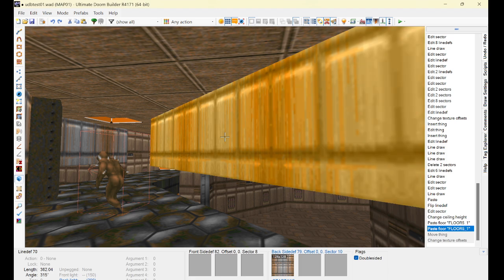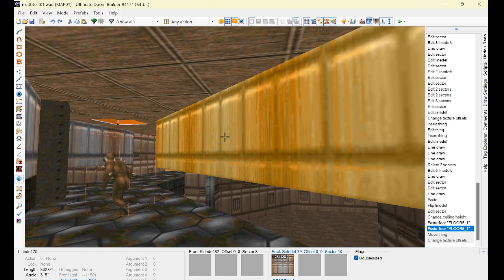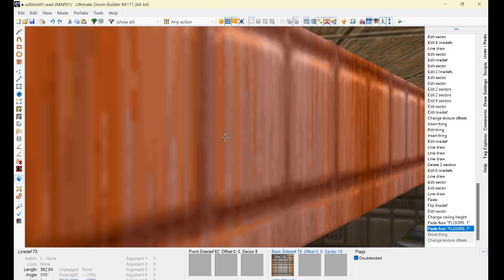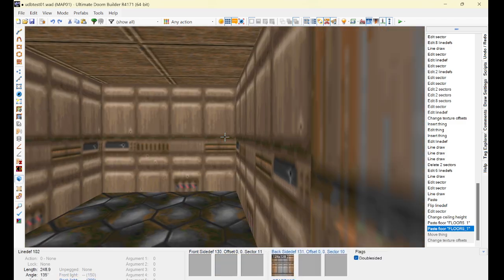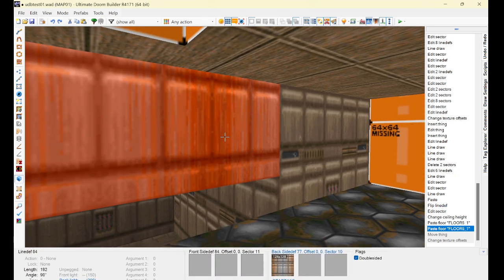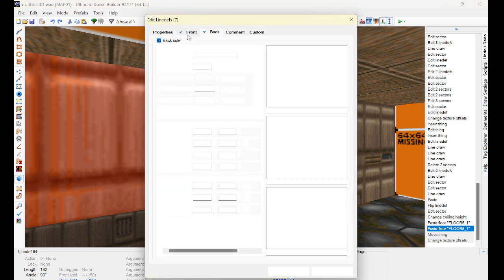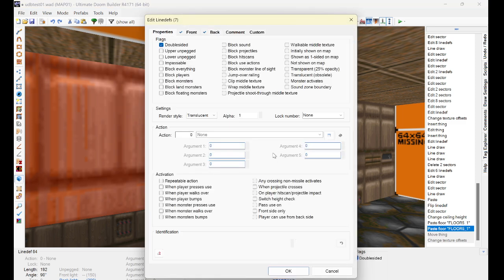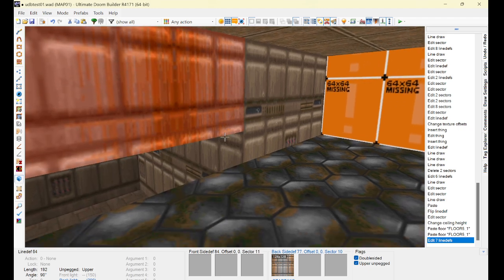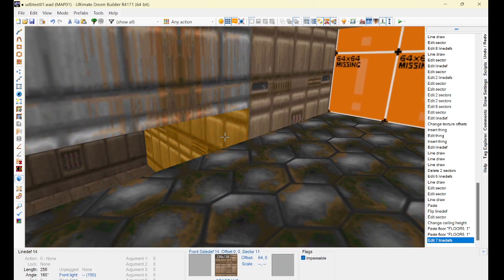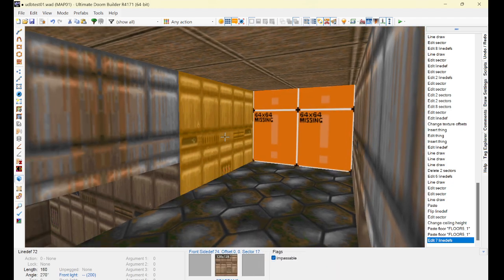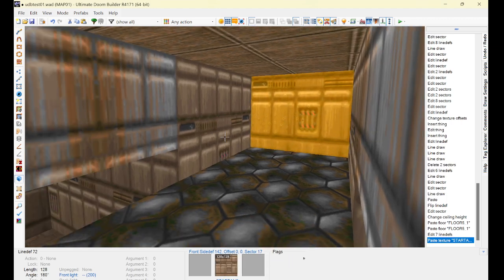Now hit C to clear the selection if I had one. I'll make sure to use ESDF to move around. This line, this line, this line, and this might actually be easier in the 2D view to do this part, but I'm just going to take these lines and right click and set upper unpegged. Okay, so now the tops line up. Let's clear my selection. I think I can do Control-C, Control-V, yep, to align those.